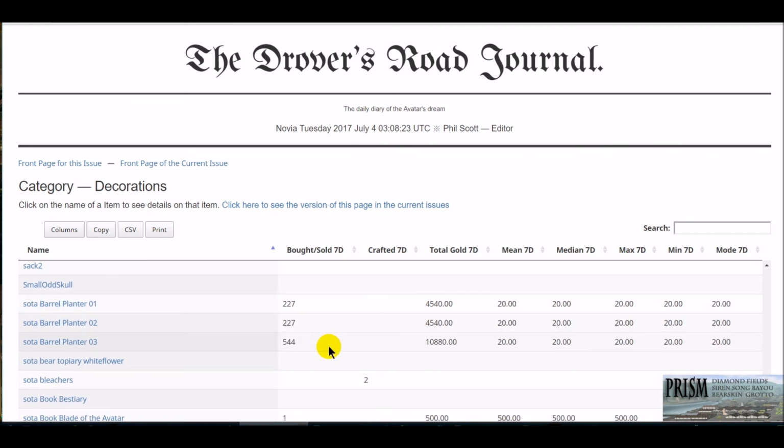But I did want to point out, so then you do get your max and min for helping you to set prices, which was kind of my point in showing you the Drover's Road Journal. I think once all the little kinks are worked out, he's even gonna let you put it to a CSV if you want to keep a scrapbook of here's the price of these things today, here's the price of these tomorrow. That's a pretty cool, nice little feature he's got in there.